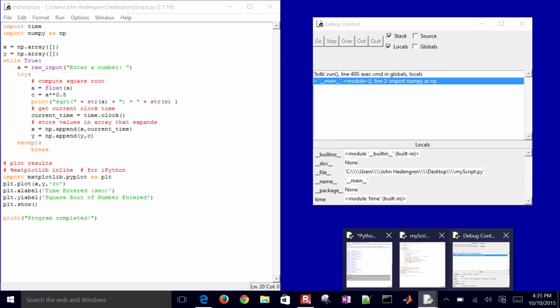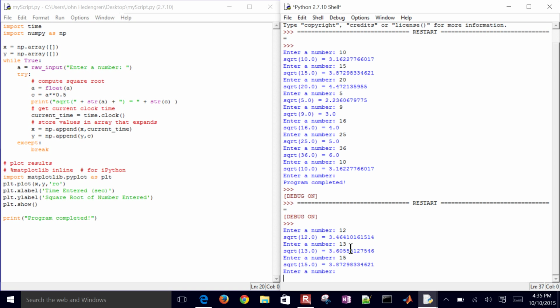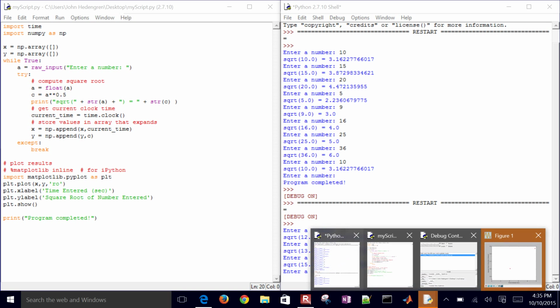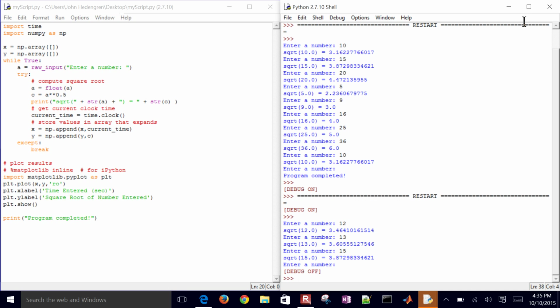Okay, it looked like it. Let me go back here. Enter a number. Okay, so I'm just going to select 12, 13. So I had continued the program, but you can step through it and then look at some of the local variables that are here. What that'll do is let you see what's all in the workspace, what values you can work with. Okay, so anyway, I'm just going to close this out.